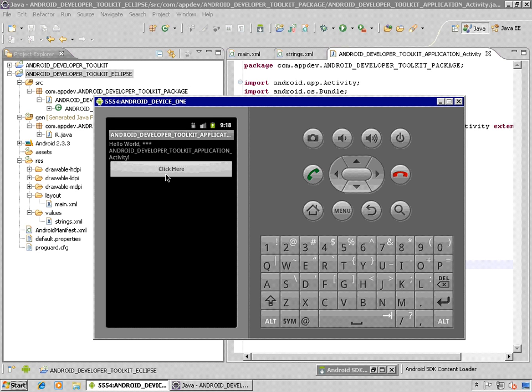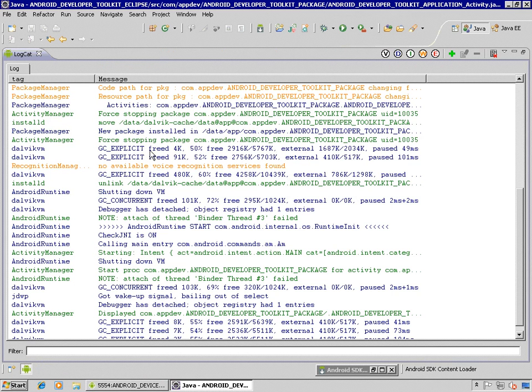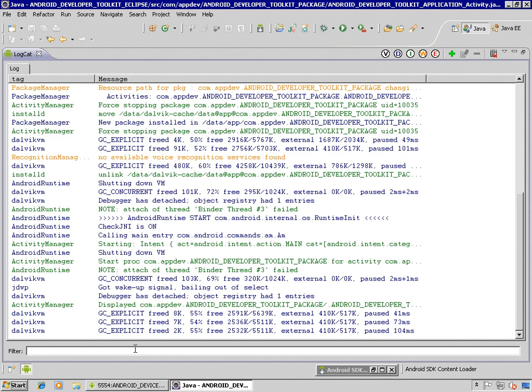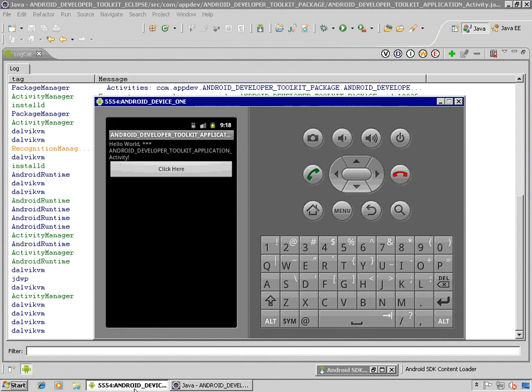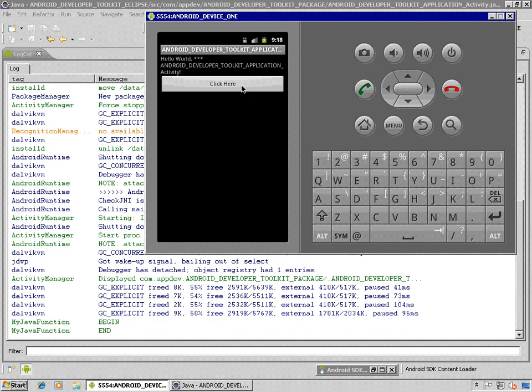Okay, so here we go. We see the button. The message says click here. We see the width of the button is filling the content of the parent. And also, here in the debug log file, we want to watch what happens, and we're going to look for the begin and end message. And that looks perfect. So myJavaFunction is getting called in response to this button. It's sending out the message begin and end, representing that it's correctly binding to this event for the onClick event.